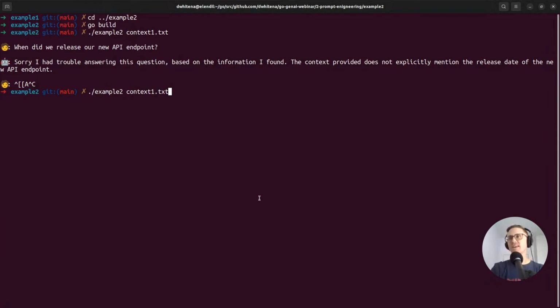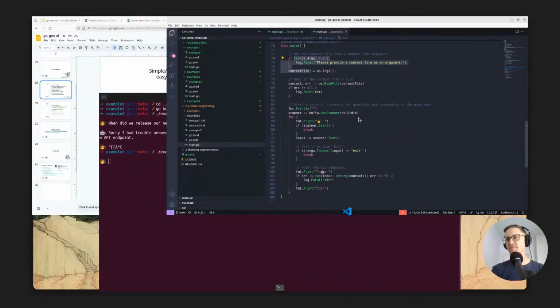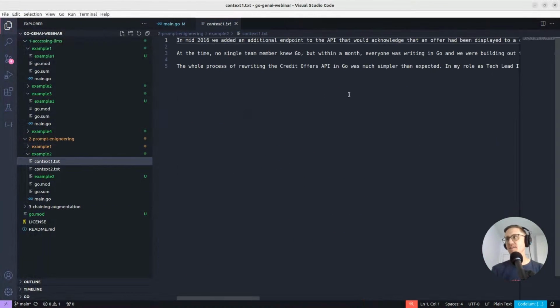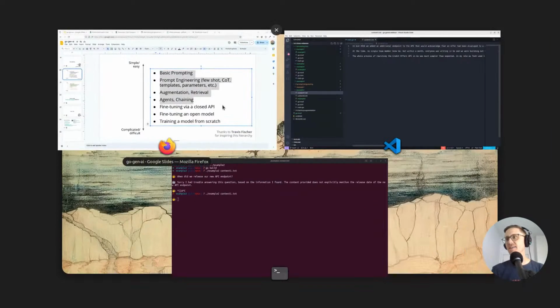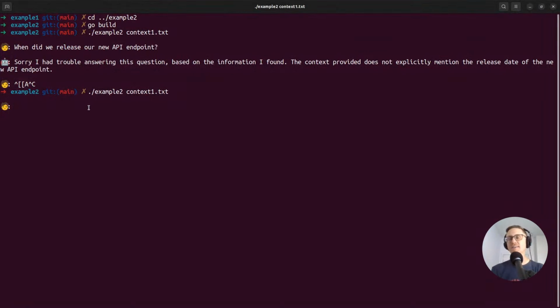Let me just, I think it talks about, what did the thing talk about? Oh yeah, it didn't talk about release actually, so that's probably good. When did we add our new API endpoint? So there, and then like, how did Go help us?